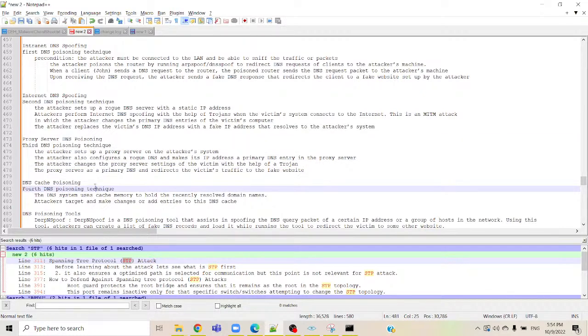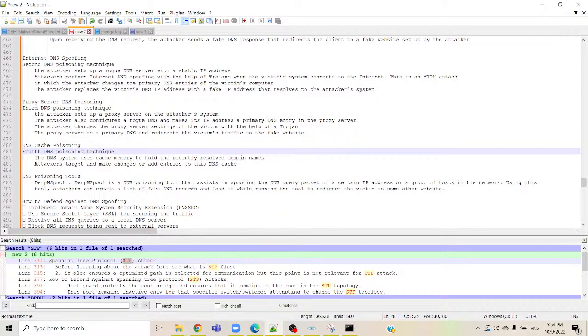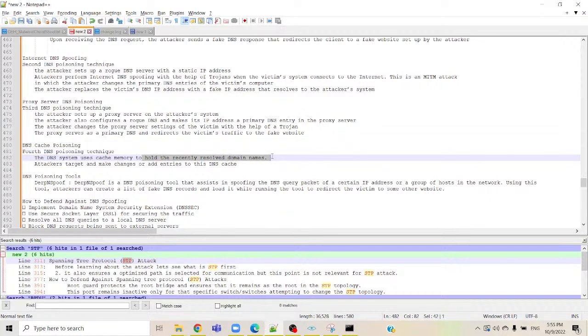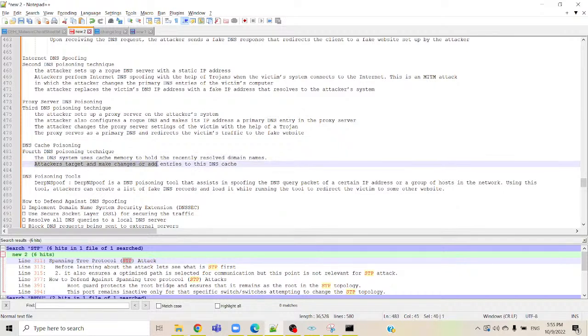DNS cache poisoning, the fourth DNS poisoning technique. The DNS server uses cache memory to hold recently resolved domain names. The attacker targets this and makes changes or adds entries to the DNS cache, thereby poisoning the DNS.